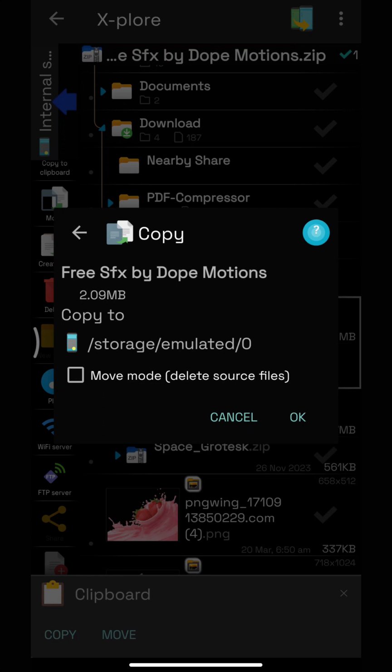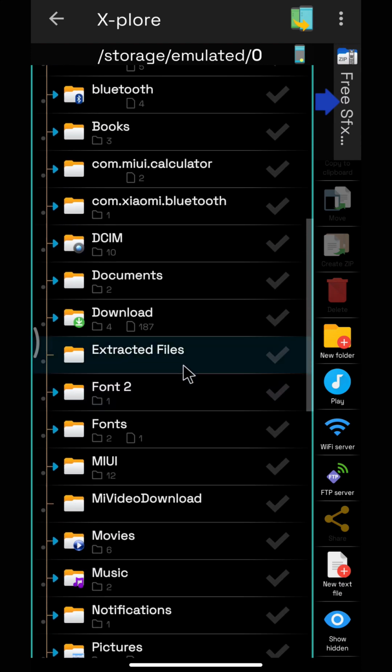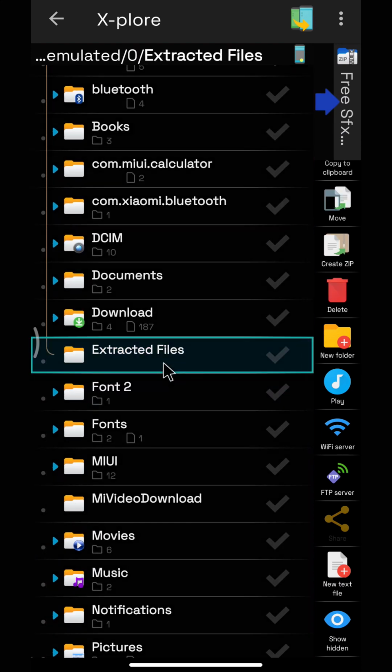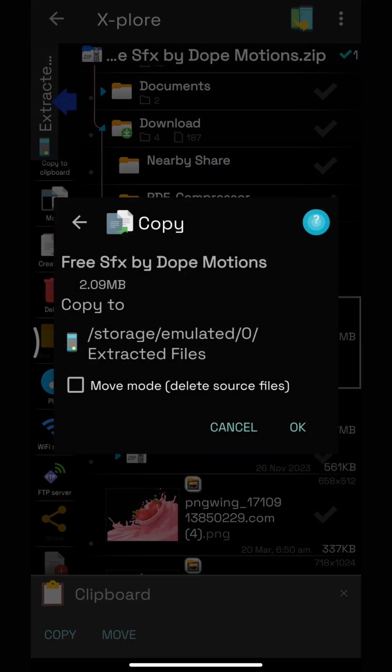Once you come here, it's going to ask you if that's the folder you want to copy it to. But if that's not the folder you are seeing here, you have to click cancel, then swipe back and open that folder. This is the folder we created, which is the extracted file. Open it, then come back, then hold and say copy. So now it's showing extracted file.